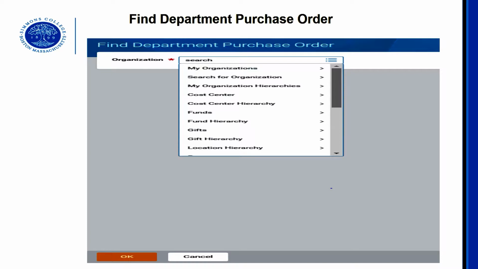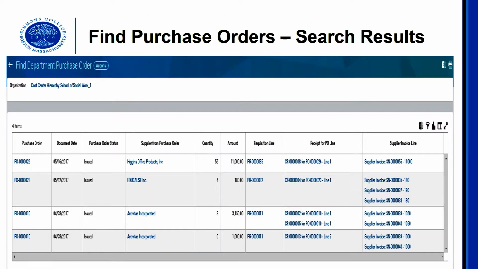There are many different ways to search for purchase orders. You can search by a cost center hierarchy, or you could input a gift, grant, or project. Once you are comfortable with your search parameters, click OK. Your search results will be a list of all outstanding purchase orders that meet your search criteria.